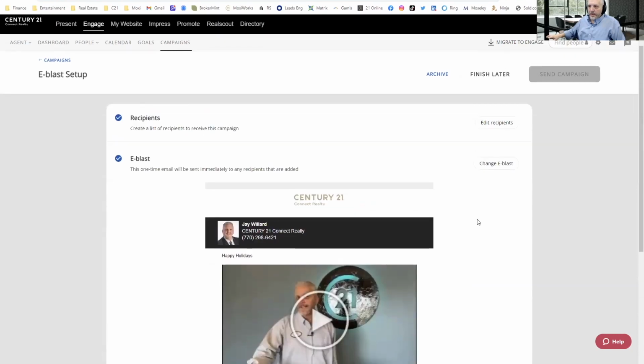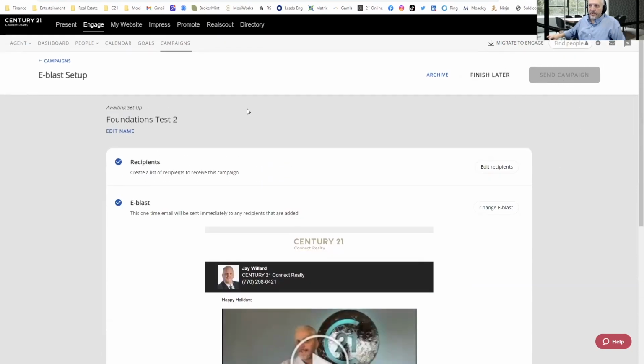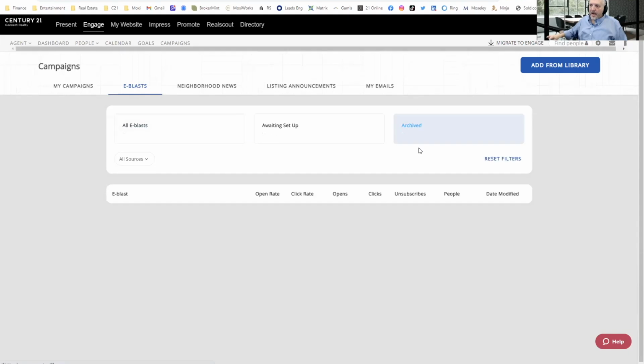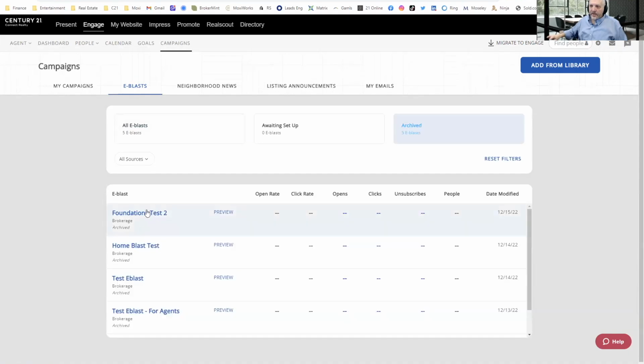And what you will notice is, because it is a 1-person campaign, it is immediately going to go to the archived campaigns. And now you'll see it here. As soon as it finishes loading, it'll show up here and it'll say Foundations Test 2, and it'll show me that it went to 2 people. Right there are the 2 people that it went to, and I would see the open rate and the click rate if they've had the chance to do all of the steps of that process.